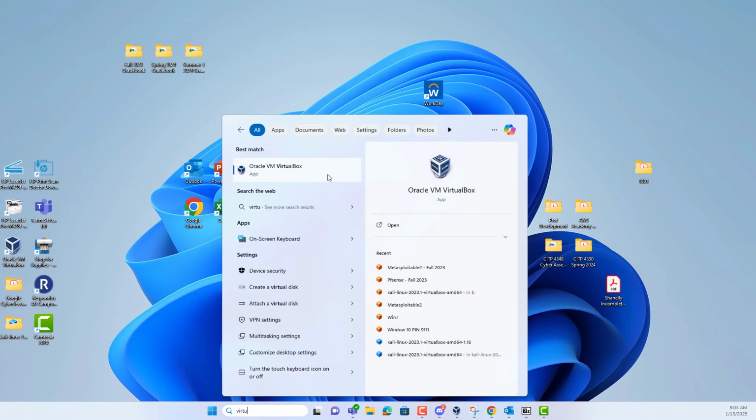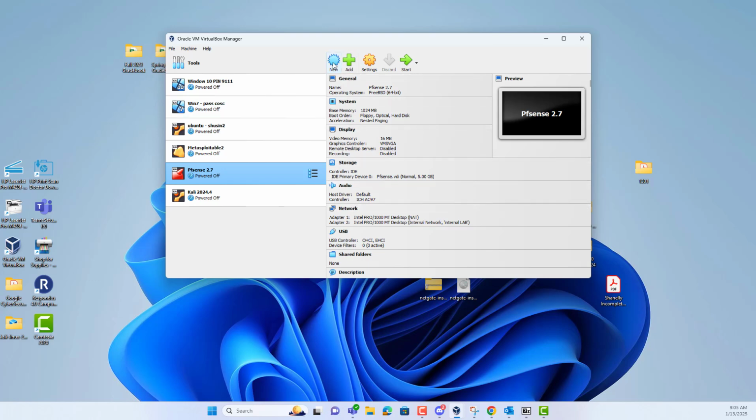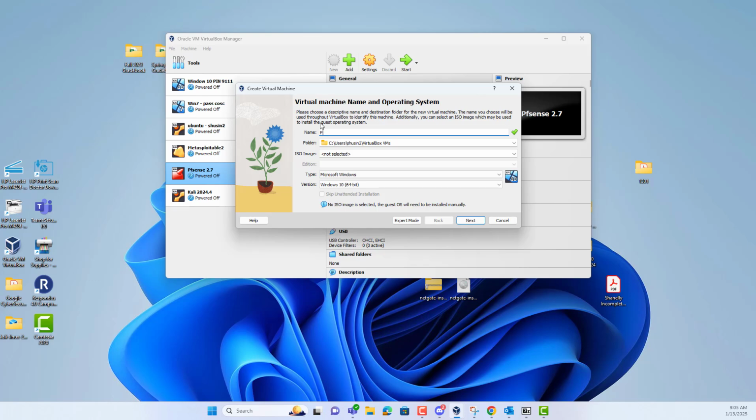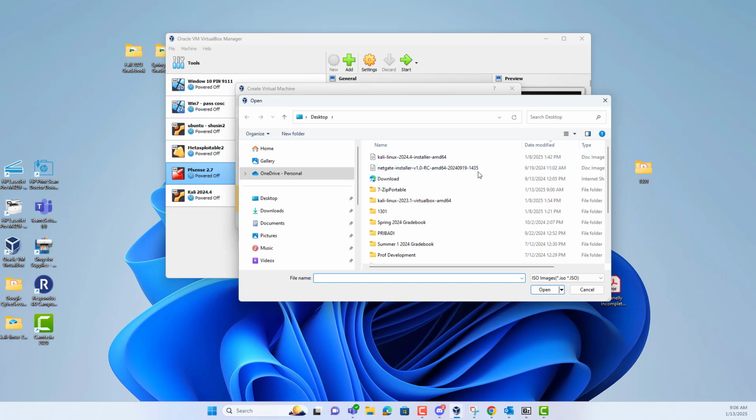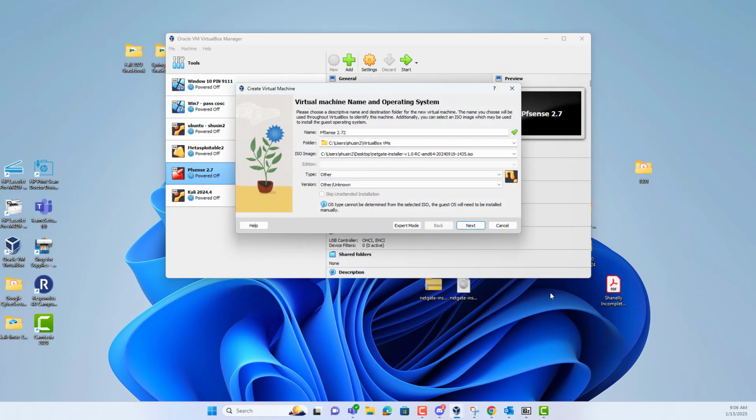In VirtualBox, I'm going to go to New. I'm going to type pfSense 2.7.2, and then the ISO file, I will grab it from my desktop because I put it there. I'm going to click open and follow the instructions. The type is BSD, FreeBSD 64-bit. Be sure that you select the appropriate parameters in order for it to work properly. So you click next.